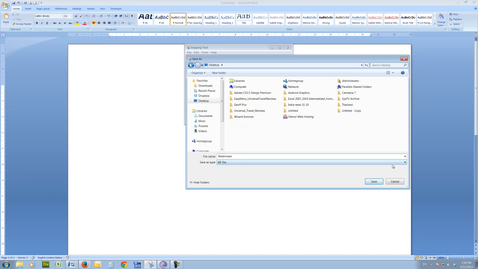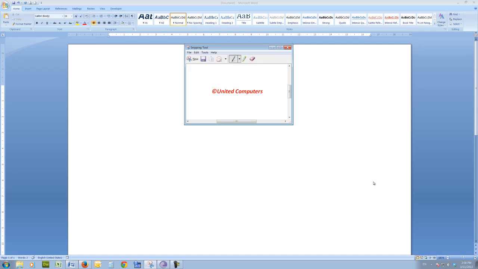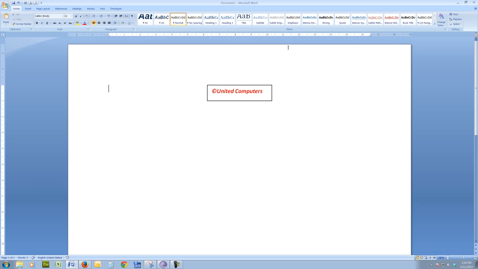I could have saved it as a PNG file. PNG and GIF work similarly in that they're both transparent. Don't save it as a JPEG file or you'll see a white background on your videos surrounding the text. So let's click save. No problem, it's now on the desktop. I've finished with the snipping tool. I've finished with Word. No need to save that change.